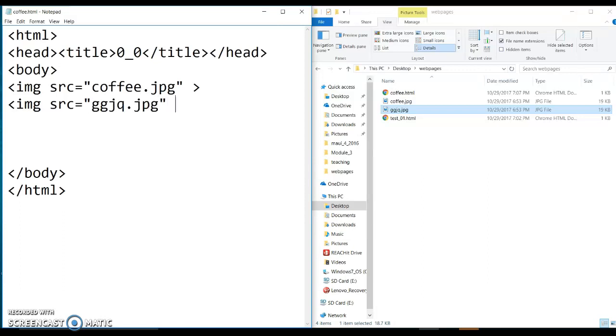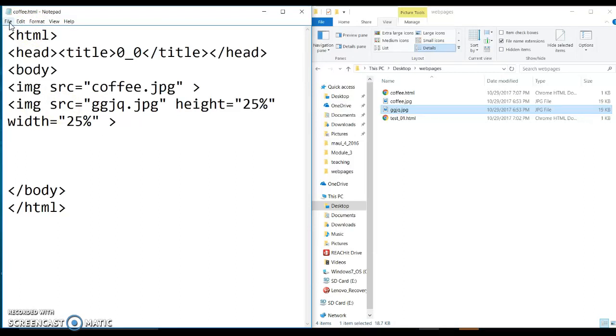I'm going to change my image size. To do that, I'm going to add some code. Height equals, let's go, 25%. Could do pixels or percents. And then width equals 25%. Make sure you put those quotes around it. And then that closing bracket. This should shrink the image.